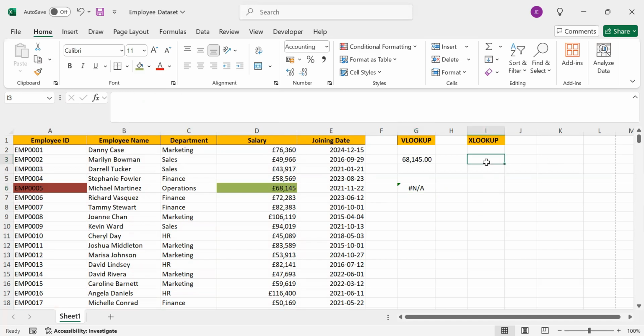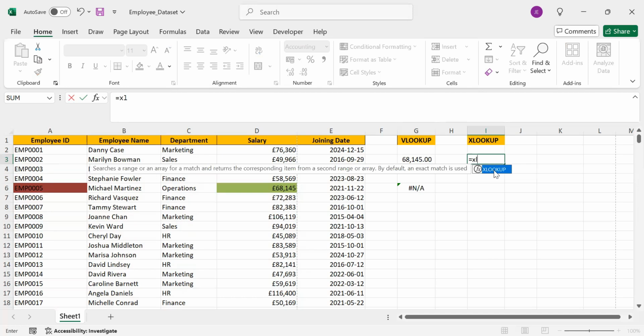The alternative is Xlookup. So let us use Xlookup to solve this problem. Now, I'm going to type equals Xlookup, and this time around, we are going to look up an employee salary using the employee ID. Mind you, Xlookup can find values either to the left or to the right, but I'm going to demonstrate for the right. You can always practice and check if it can actually work for the left. But if you do it correctly, it's going to work.